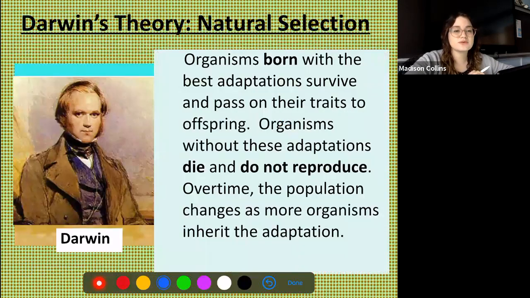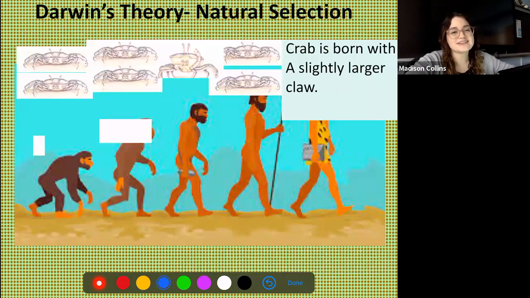All right, so that's when Darwin started to come in. He heard Lamarck's theory and he's like, I think you got some good points, but I disagree, man. So he decided this is how he was going to explain evolution, right? He said that organisms born with the best adaptations survive and pass on their traits to offspring. Organisms without these adaptations die and do not reproduce. So over time, the population changes as more organisms inherit that adaptation. This is sounding better. I'll give it to him. So Darwin explained natural selection.